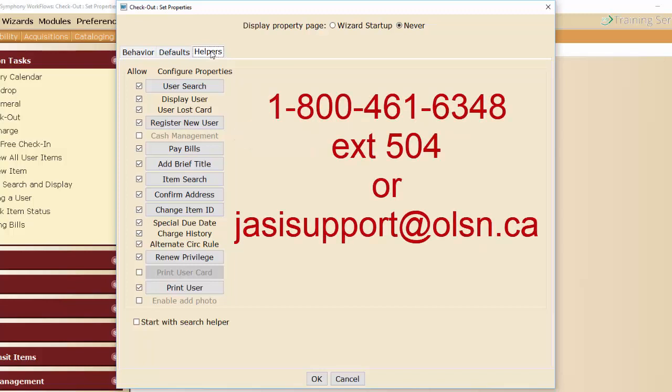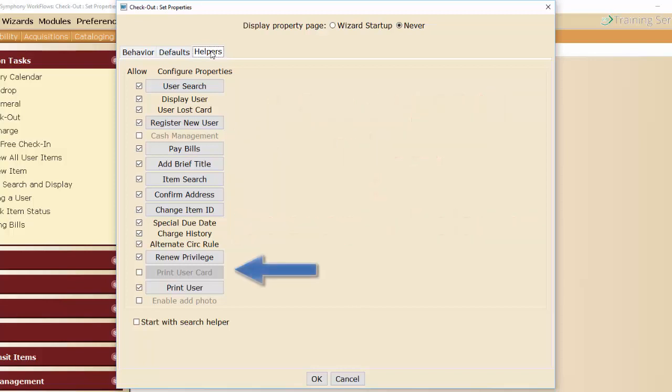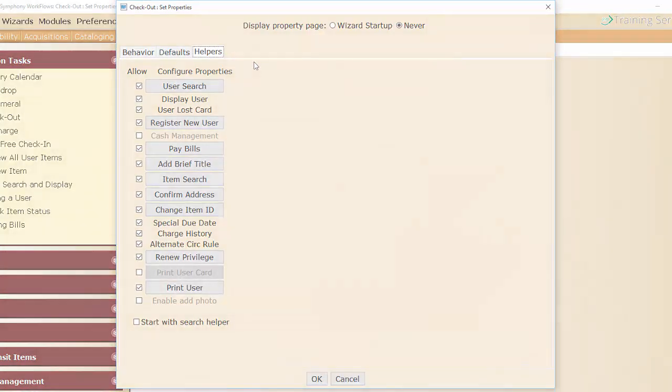For more information on cache management, please contact the Jazzy Service Desk. The Print User Cards option is not selected as this feature is not currently supported. The Enable Add Photo can be selected to upload images of your patrons to the patron user record. The Start with Search Help option will launch the User Search Helper before you can start the checkout process.